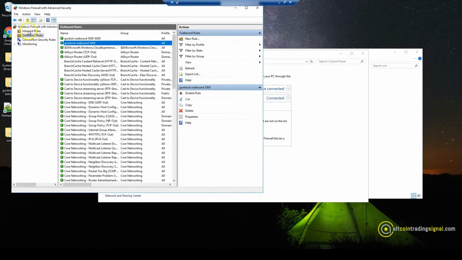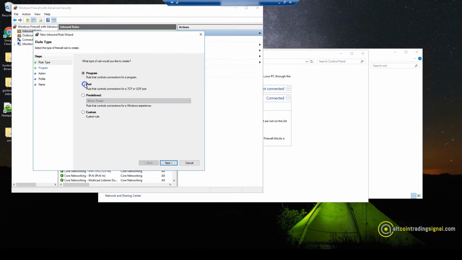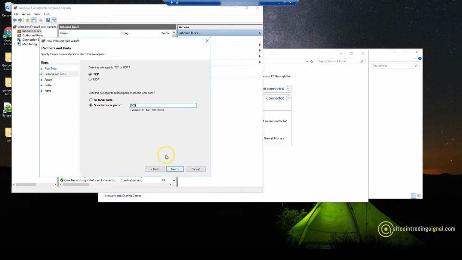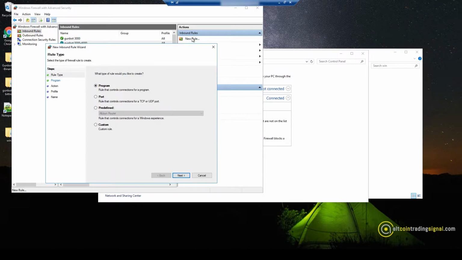And then you're going to want to click Inbound Rules and do the exact same thing. New rule, port 3000. You know, you get the idea. Both inbound and outbound have to have a port 3000 open. Then now you want to do it one more time for ports 5000 through 6000. So click Inbound, New Rule. It's going to be the same thing.